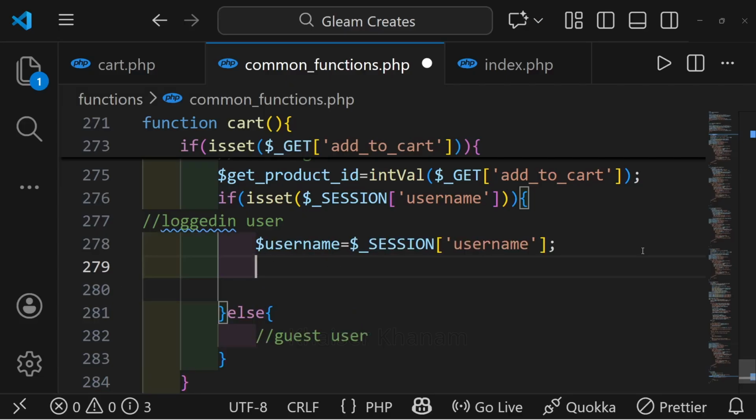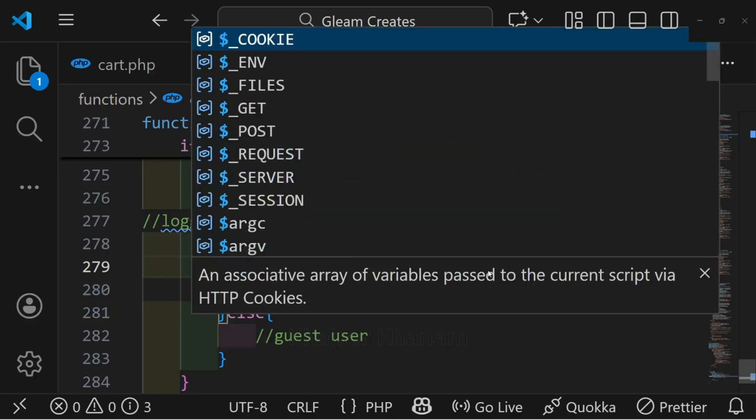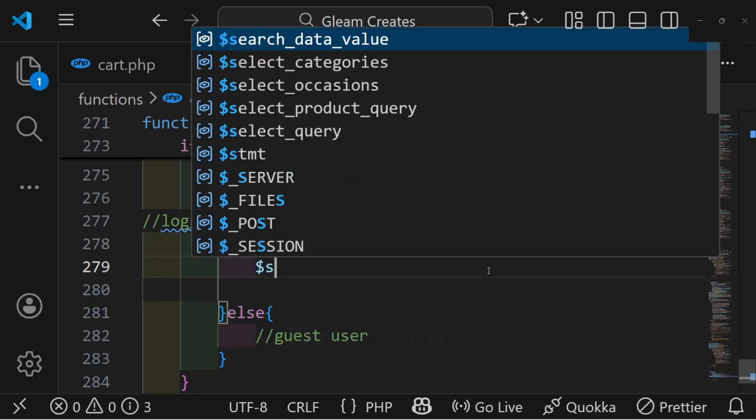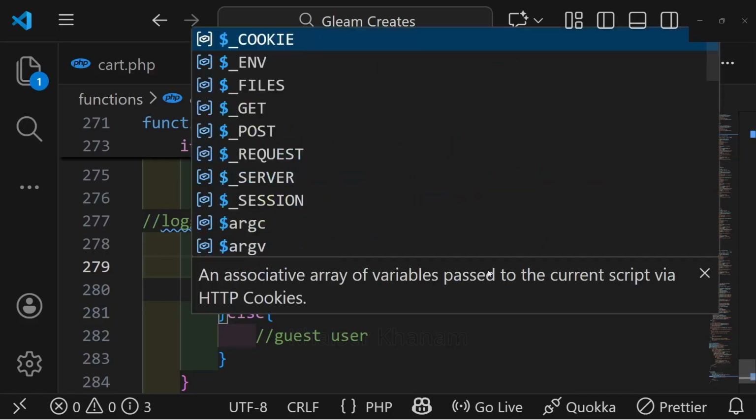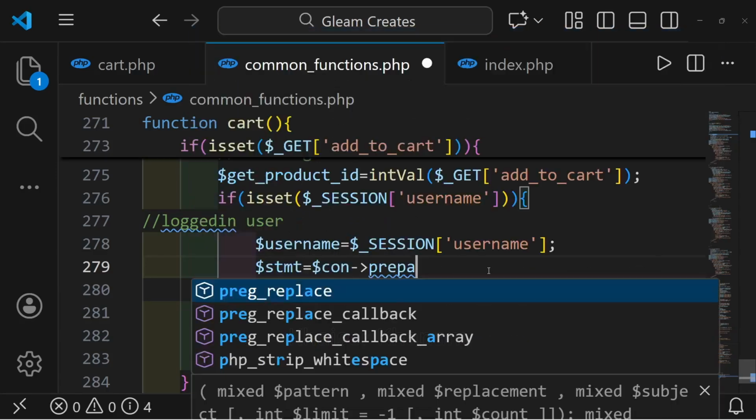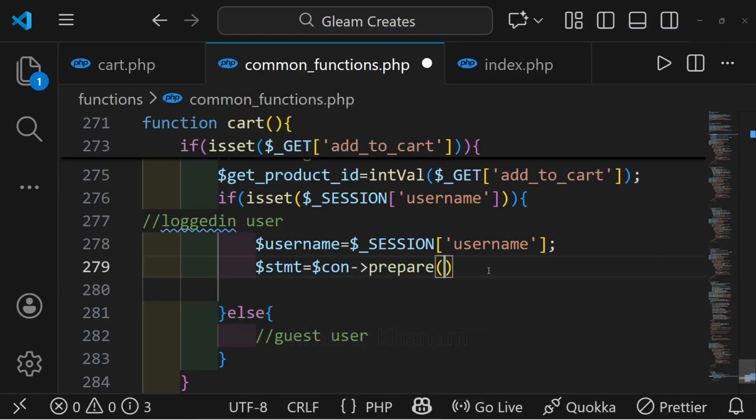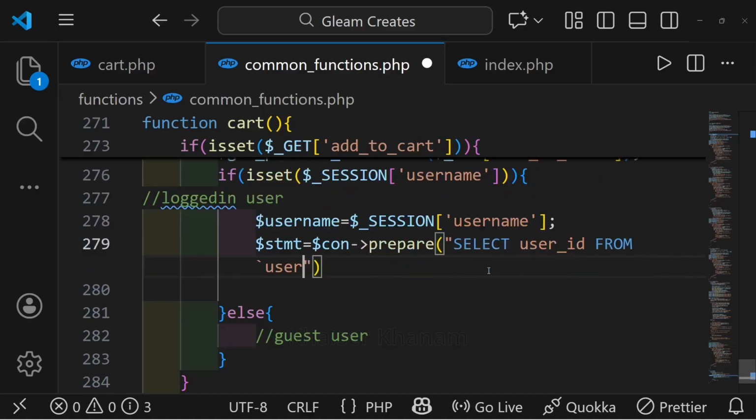Then below this, I'm just going to get user ID from the user table. For that, let me write the query. I will write statement is equal to, directly I'm just going to prepare this. In this way also you can write, or in other lines you can proceed. Inside this prepare, I'm just going to write the query. Select what I have to access. I have to access user ID. From which table? I have to access from the user table. So here let me write user table.